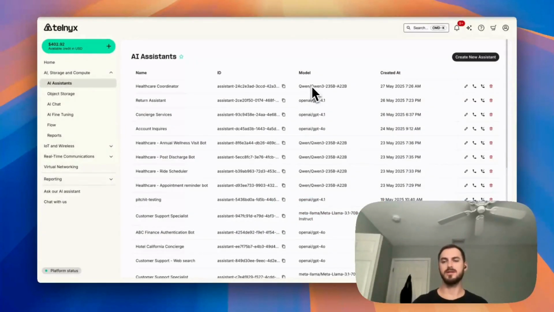So as you can see, I just had the conversation with the AI, and let's just go over some of the options that we have here. On the top right, we have the create a new assistant. This is where you create a new assistant. And this page over here is just a quick summary of all the assistants that you may or may not already have.